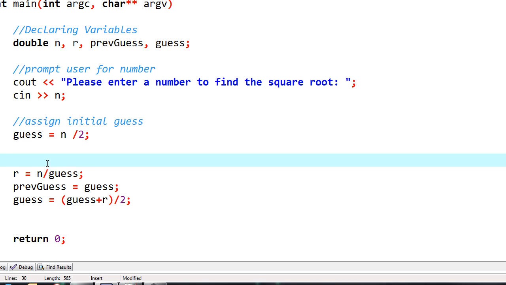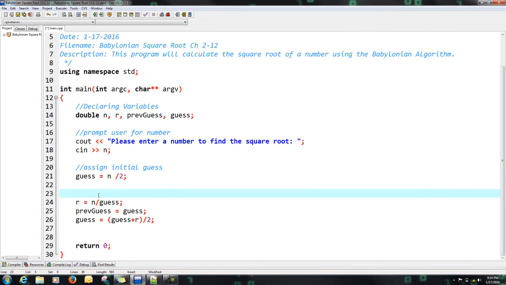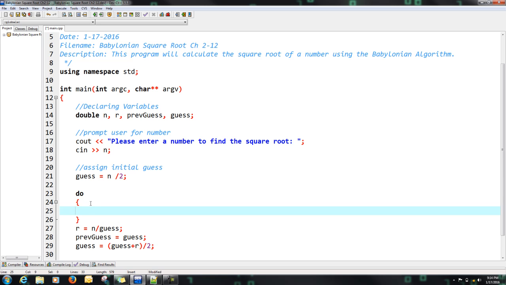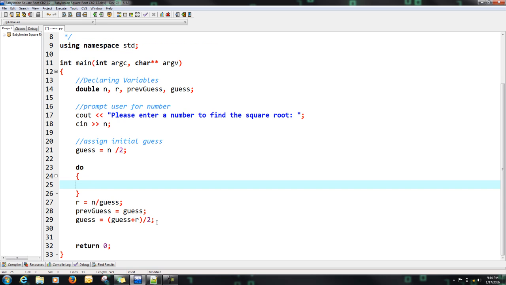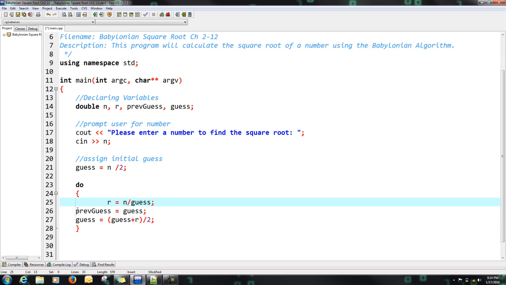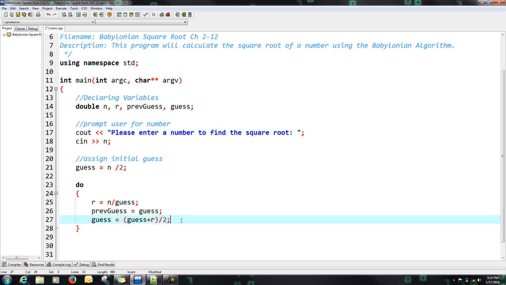Most of the time you can interchange loops, do while and while loops. You just may have to do a little bit of shuffling with your statements. I recommend using a do while loop here, and that's what I'm going to do, because we need to perform these actions at least once, and that's kind of the defining factor. If you have statements in your loop that absolutely need to be executed at least once, then make it a do while loop as opposed to a while loop.